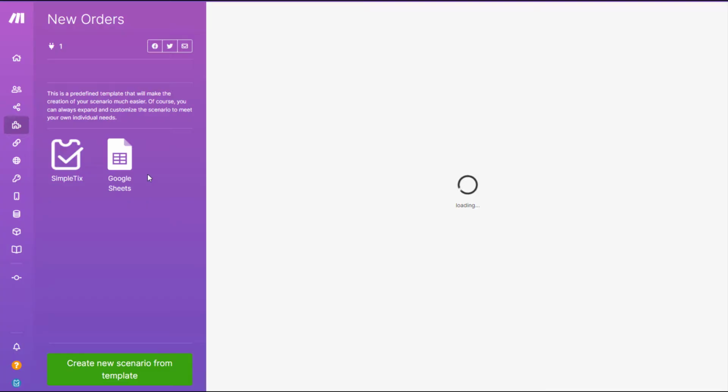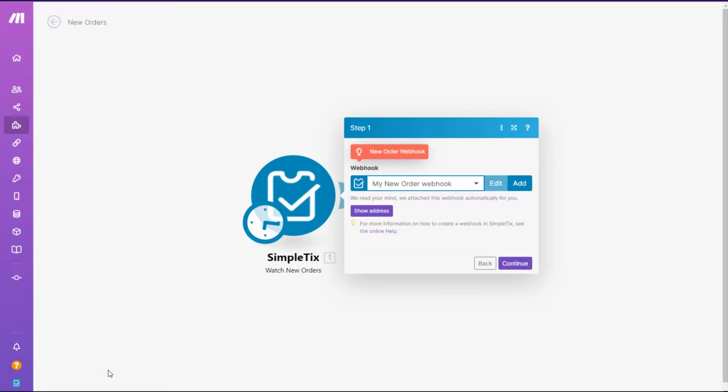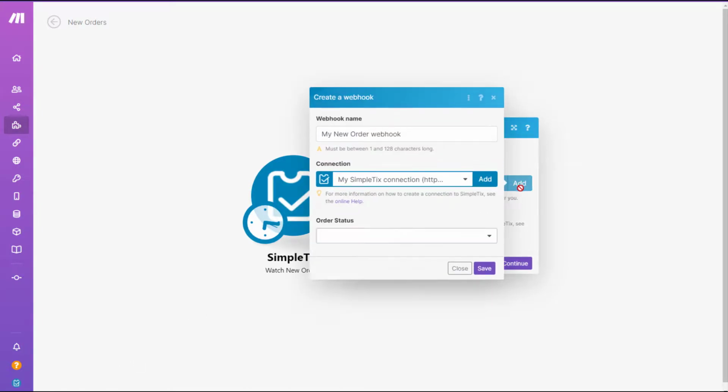Now, we're not going to be using Google Sheets, but we'll just choose this scenario for now, and then we'll delete Google Sheets from this. All right, so the very first step is to connect it to our SimpleText account. So I'll give this webhook a unique name. We want to name it after our site. That way, if we have multiple webhooks, we know which one it is. So I put Jam at the Ridge here because that's the site that it's connected to.